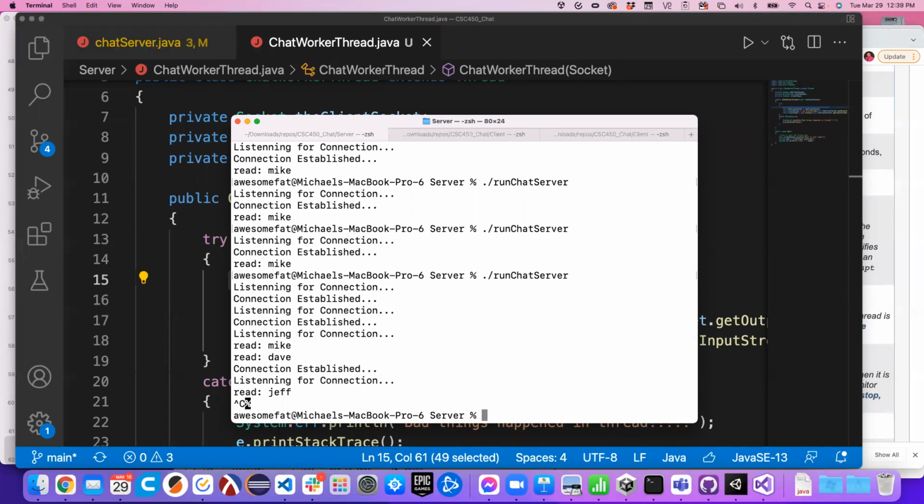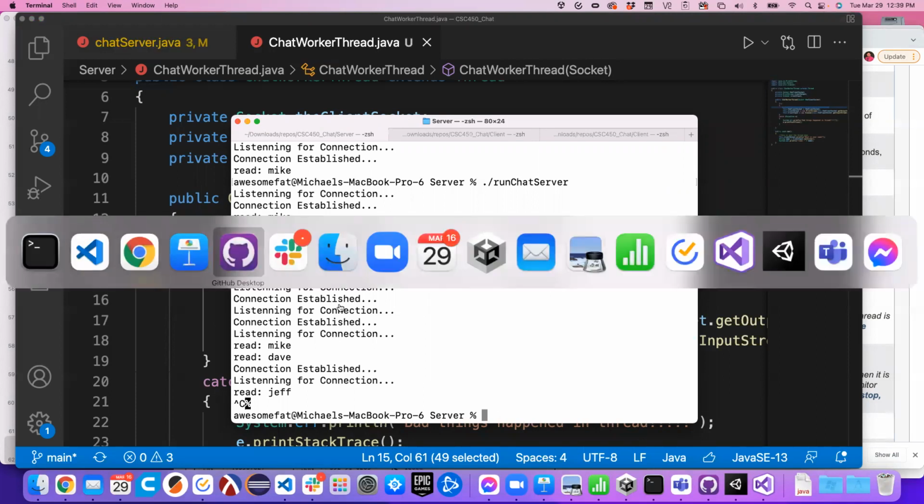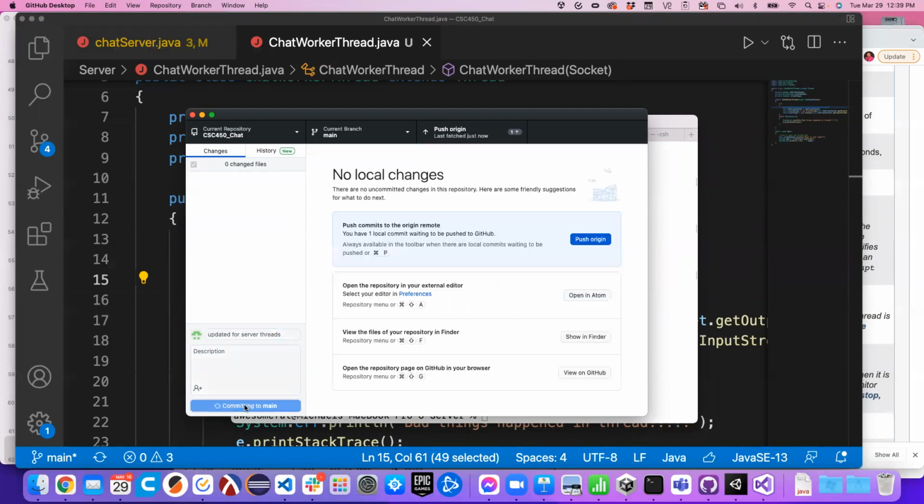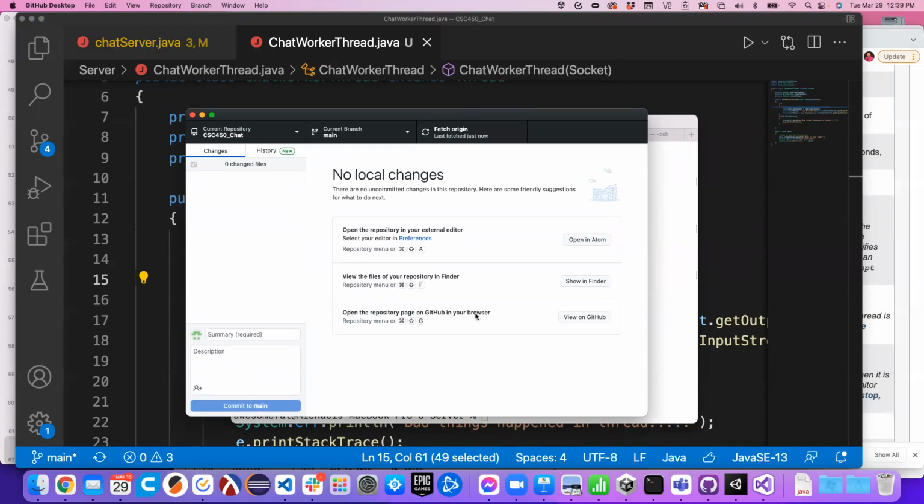All right, so what do we need to have happen next? And just so you have the current up-to-date version of the code, I'll go ahead and say "updated for server threads." Commit the name, remain, and I'll push to origin. So now the code up in the cloud is up to date.